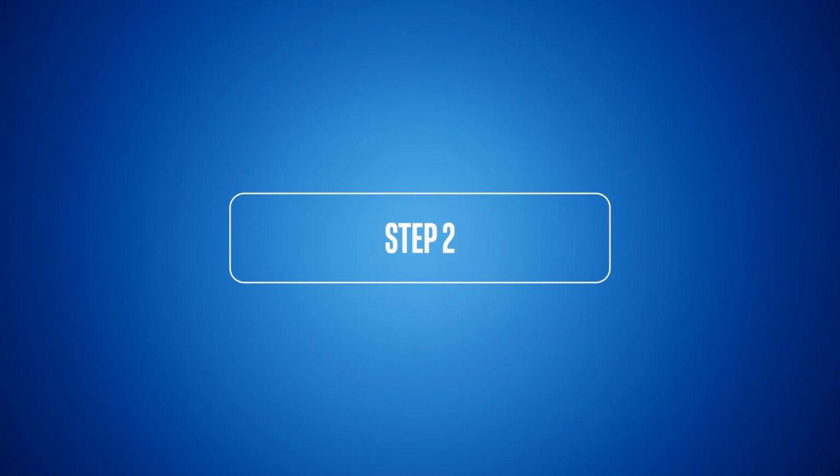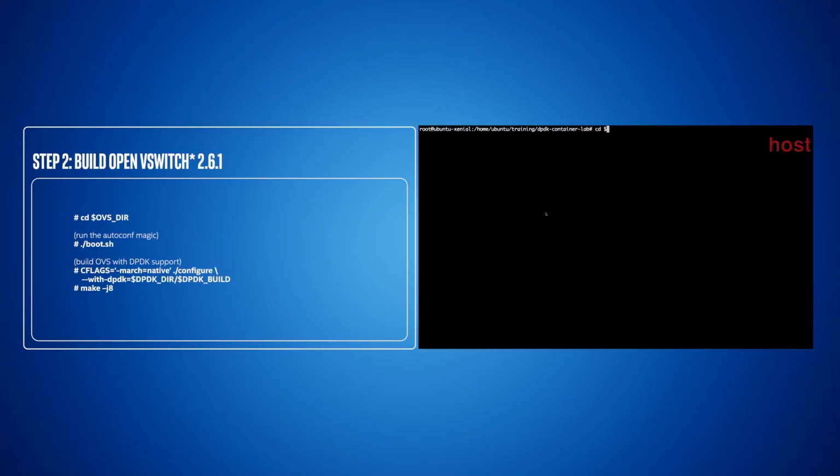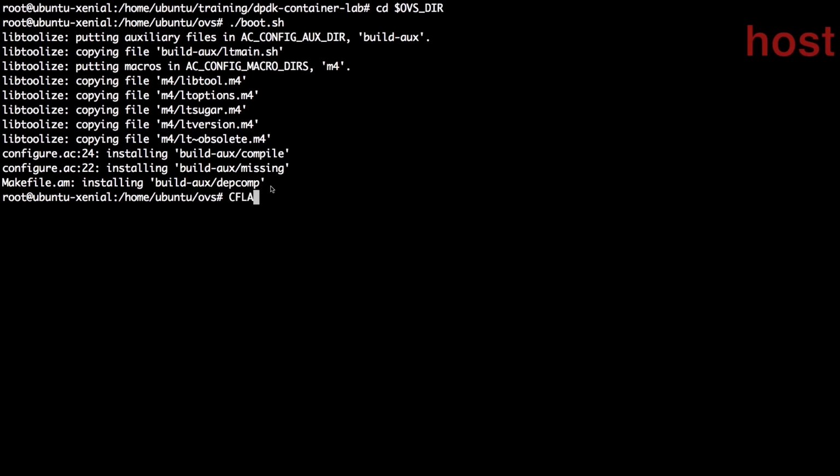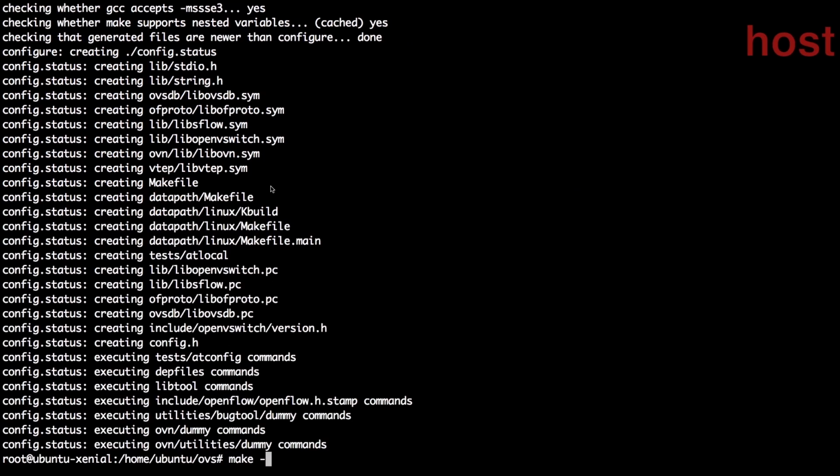Step 2. Build Open vSwitch. Change into the directory containing the Open vSwitch sources and then run auto configuration setup using the provided boot script. Then build Open vSwitch with DPDK support for the current machine architecture by passing arch=native CFLAGS to the configure script, and then specifying the location of the DPDK binaries we just built. Then run make -j8.